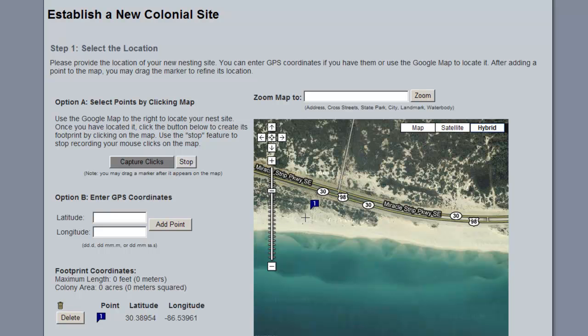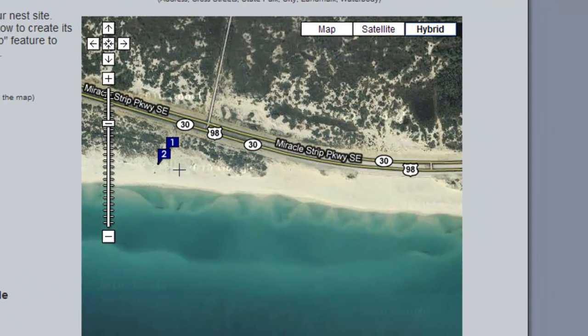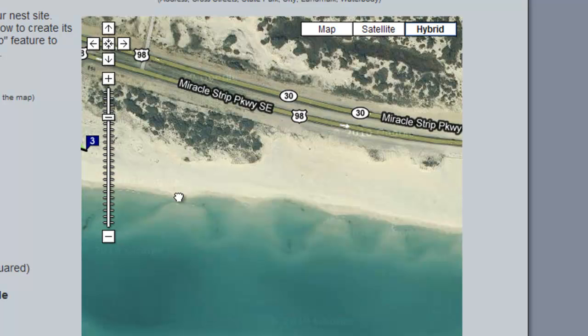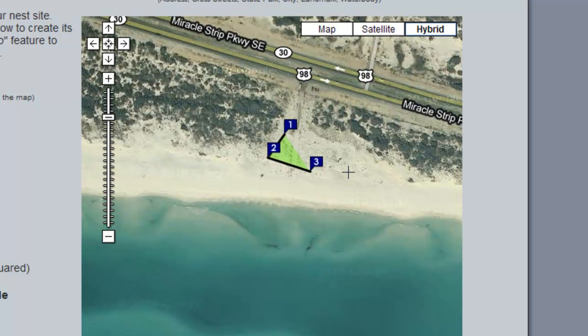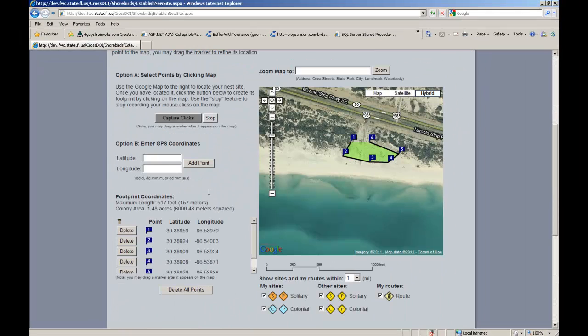Again, using single left clicks, you can add points to the map. As you add the points, you'll see that they're numbered in the order that you've clicked. And as you get more and more points, you'll see that there is a polygon that is being added to the map. There is no need to worry about completing the polygon, as the program will complete it for you. It is also worth noting that, again, you may drag these points to refine the shape and size of the colony. Instead of having a single set of latitude and longitudes, for a colony you'll have a list of latitude and longitude pairs for the colony footprint.